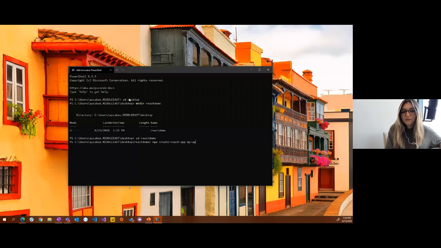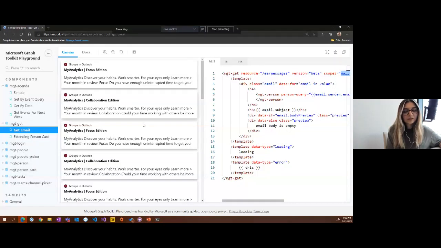Just a quick one here. The screen has frozen on the terminal. So can we maybe restart the screen share? Sure. Thanks for letting me know. Okay, can you see the playground now? Yes, that's all good now.